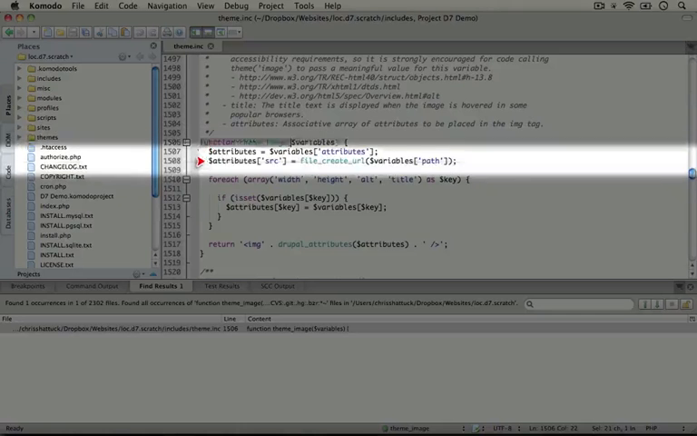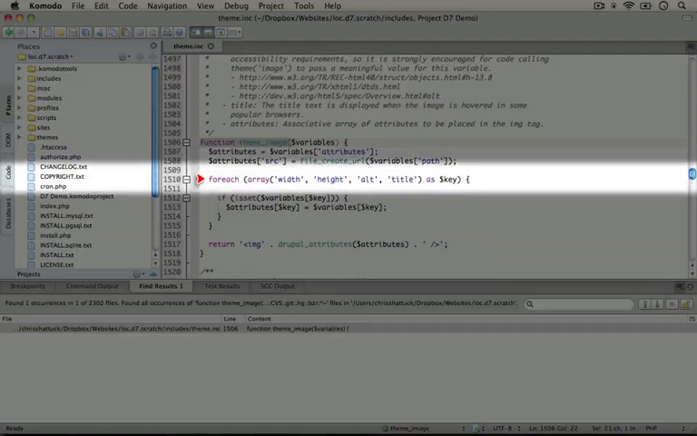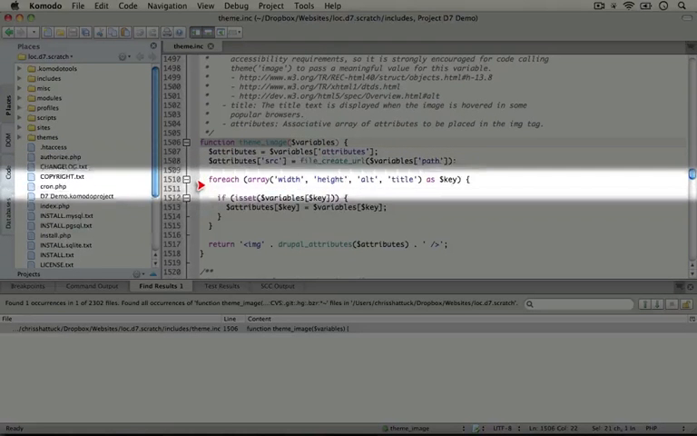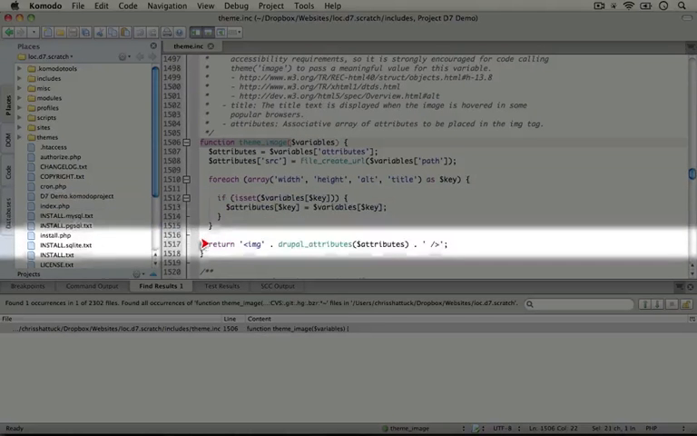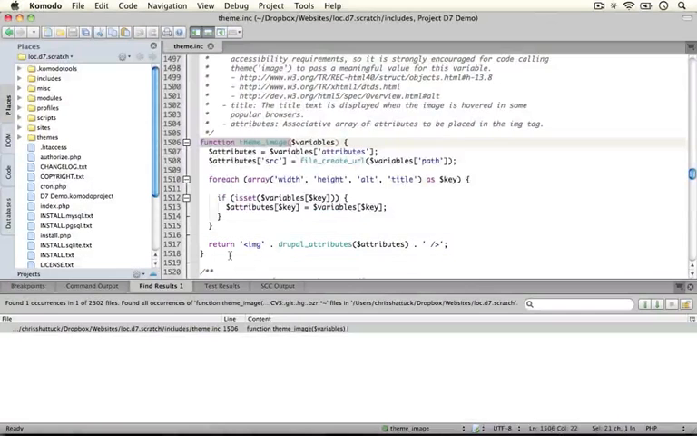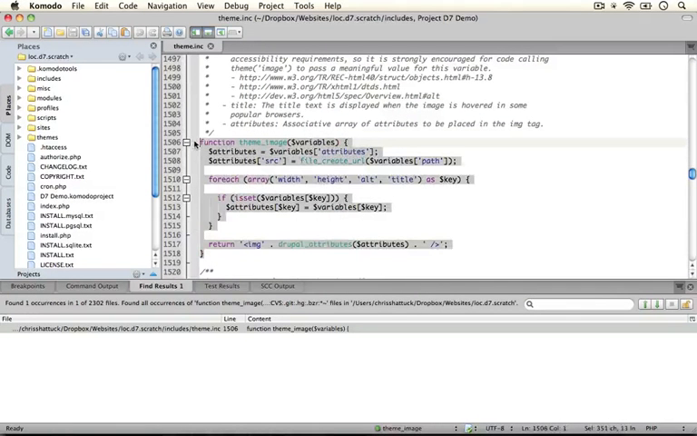It compiles some attributes, and then it loops through some various additional attributes and builds them into the attributes array. Then it returns this image tag with the attributes rendered out using the Drupal attributes function. So if we want to override this somehow, we can go ahead and copy the code. We may want to copy the comments as well.